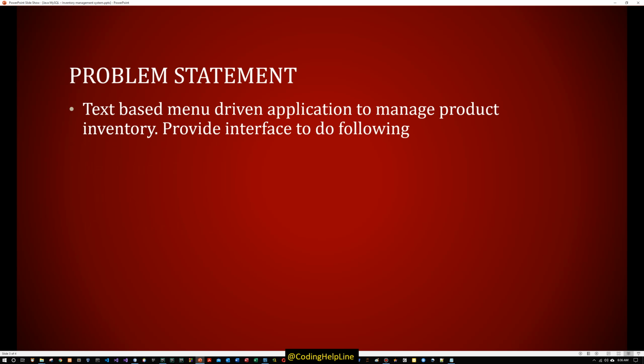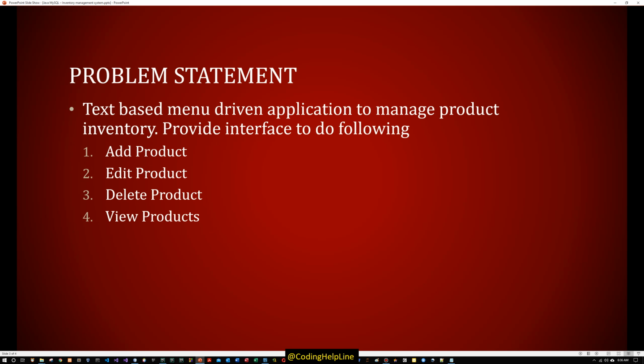Problem statement: our program is a text-based menu-driven application to manage product inventory and provide an interface to do the following. Number one, add a product, edit a product, delete a product, and view all the products.